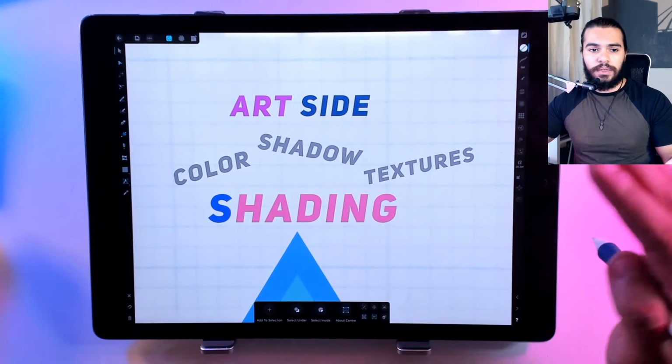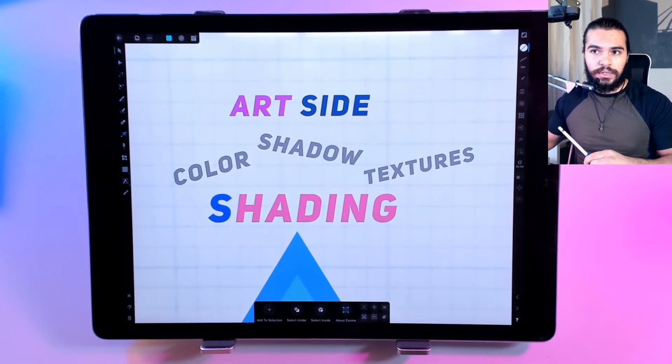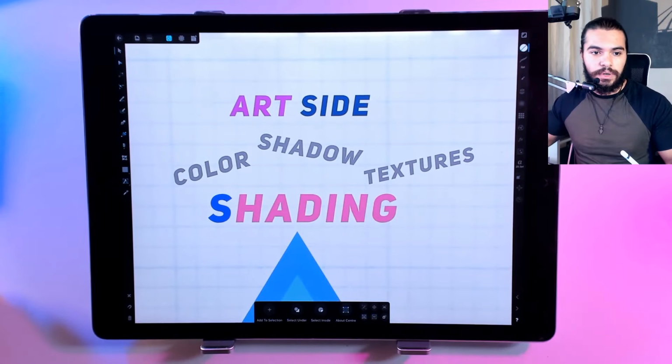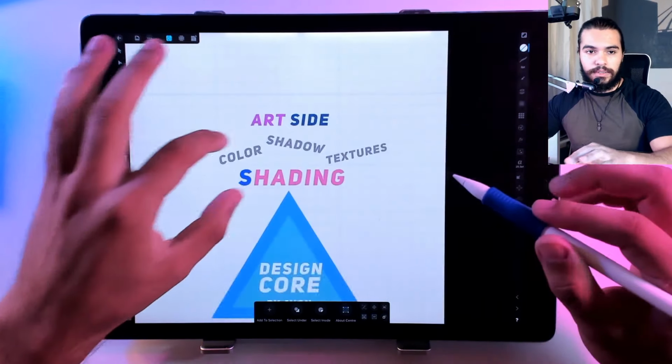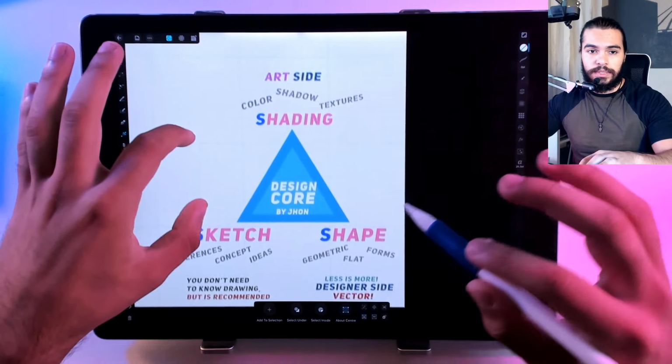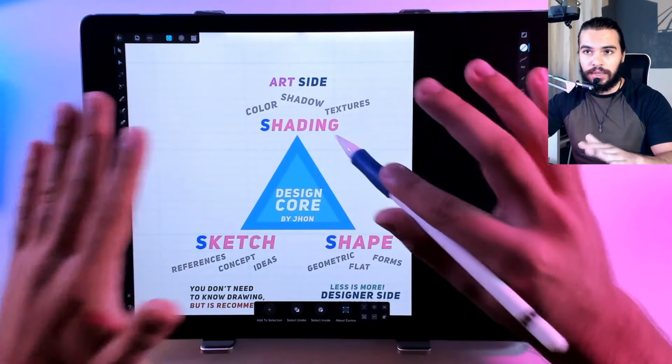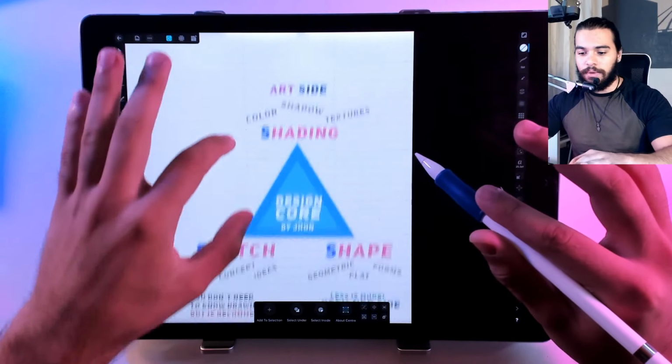I'd like to know if you guys can hear me, because I think the music is too high. Let me reduce the music. I think now you can hear me better. I'm so sorry. Back here, just to remind you that this is the concept: we're gonna use sketch, shape, and shading.